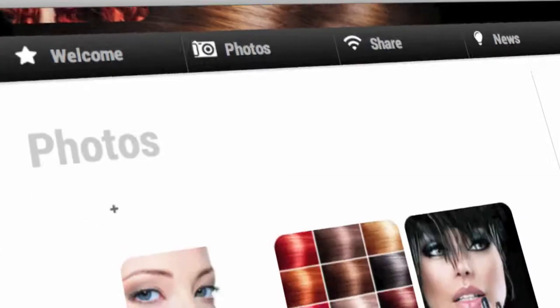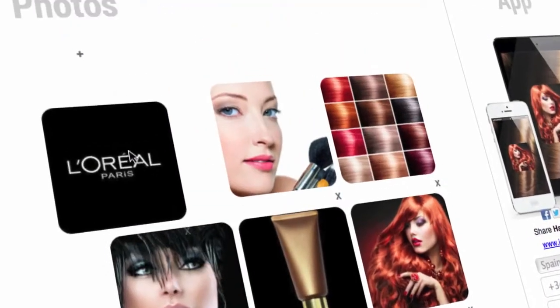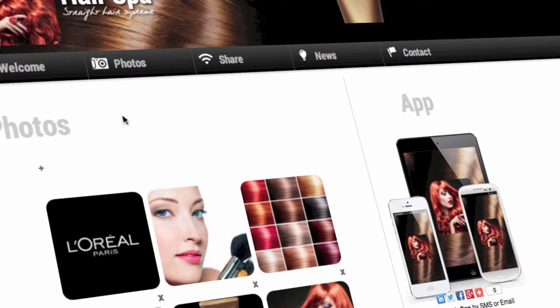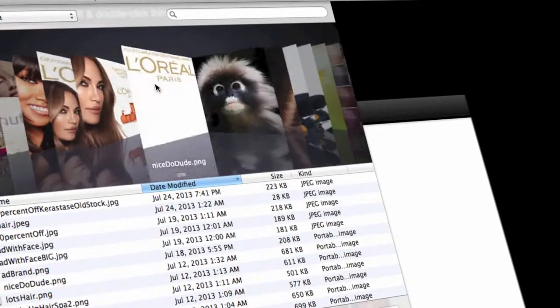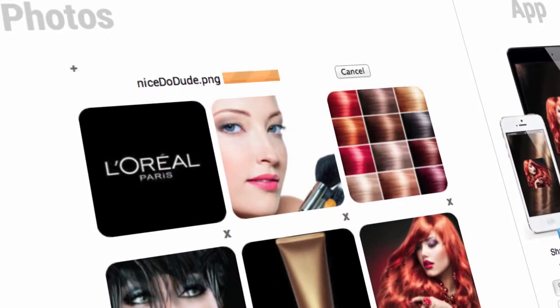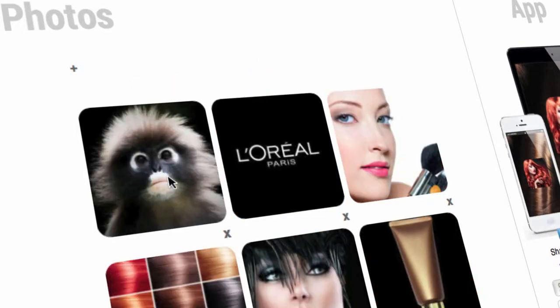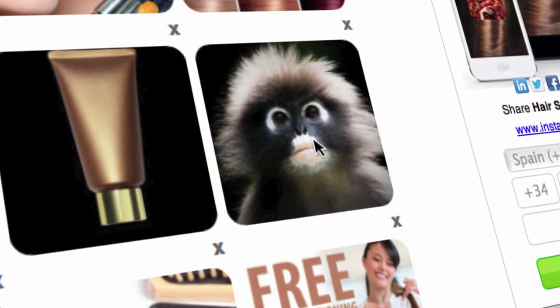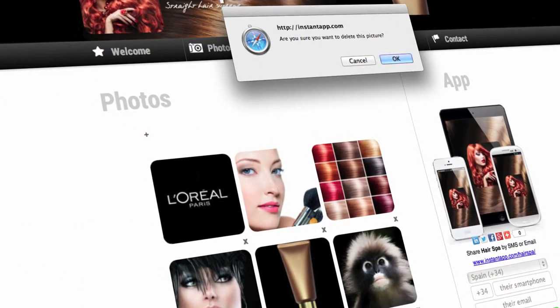Let's work on your photo gallery. Rearrange the images by sliding them wherever you prefer. Click the plus button to add a new photo. Find a picture on your computer and it instantly appears in your photo gallery, on your website and your app. Now move it wherever it fits best. And if you want to delete it, just click the X, and the photo is gone from your website and your app.